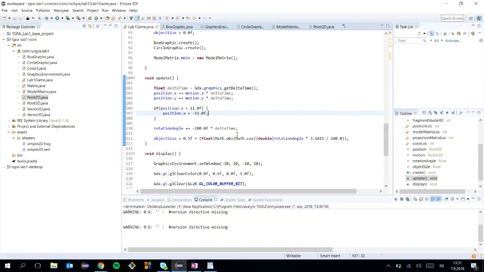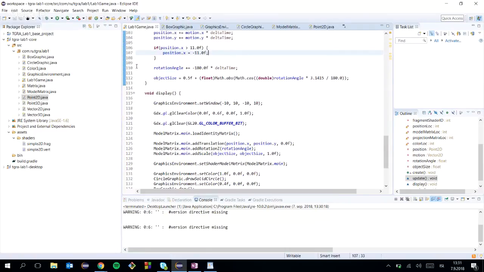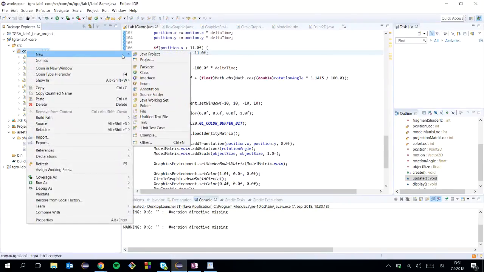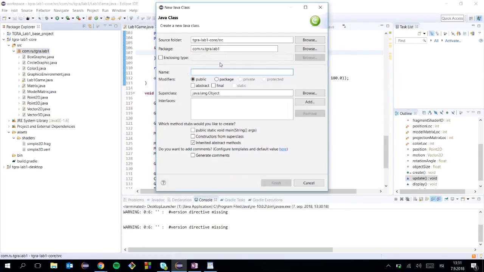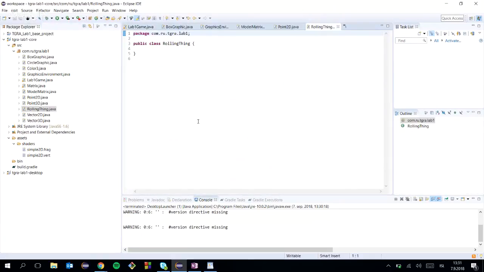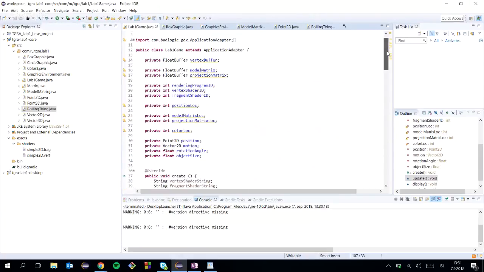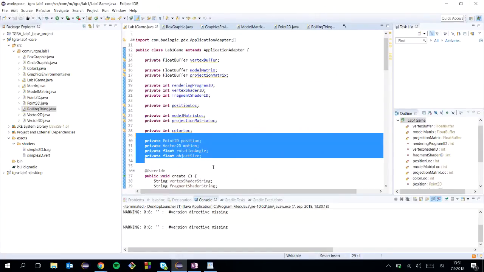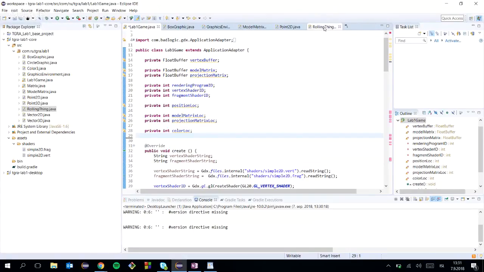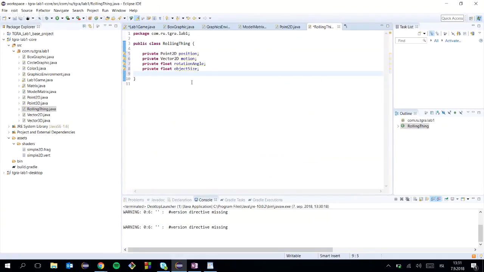Waste all our time on this, because what we can do now, and I'm going to do that real fast here. New class. And let's just call it rolling thing. Let's just leave it at that. Okay, so we have rolling thing here. I'm going to go into game here, and I'm going to take all of these variables that we had here. I'm going to see if we can just throw them into rolling thing instead.